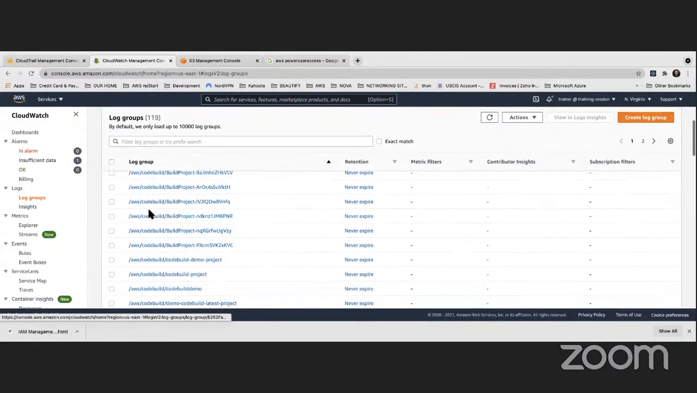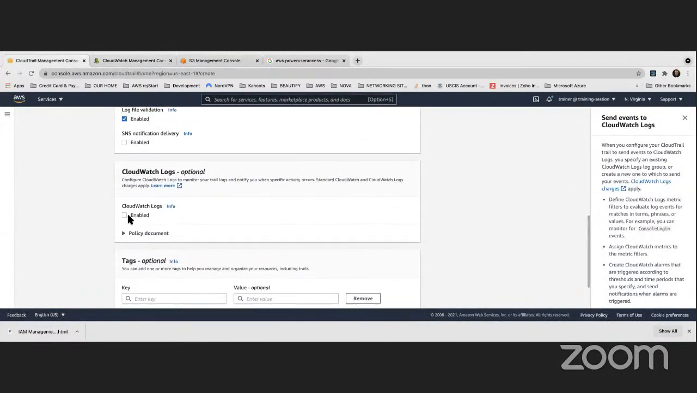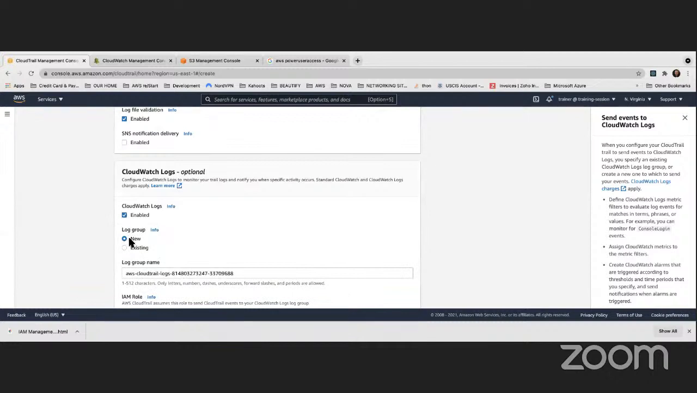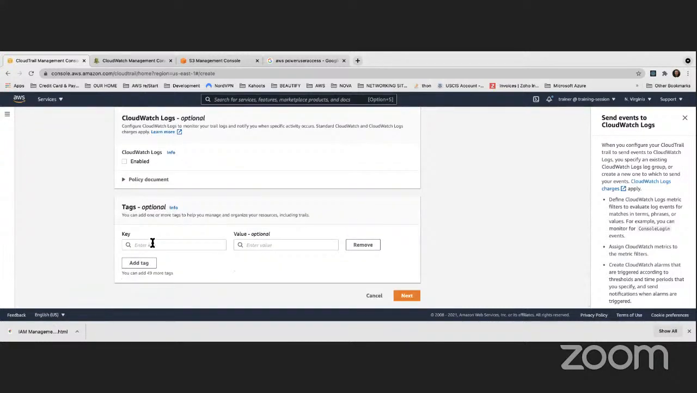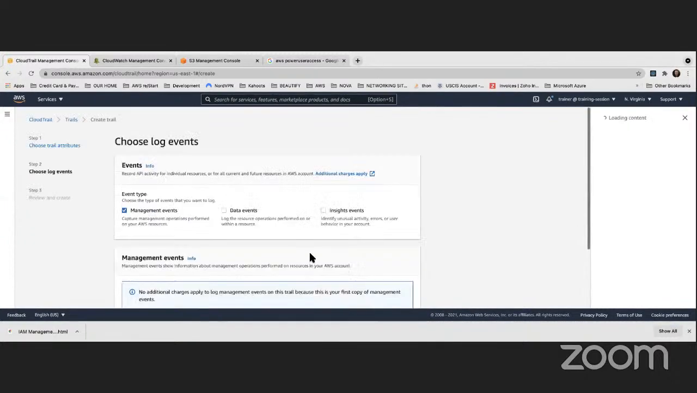So if you create a log group, you can go ahead here and send those events to the log group. You can create a log group or use an existing one. You can do it there. Okay, but I don't want that. Okay, I don't want to use the tag here. It's optional, and I hit next.